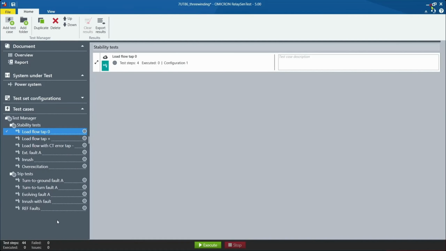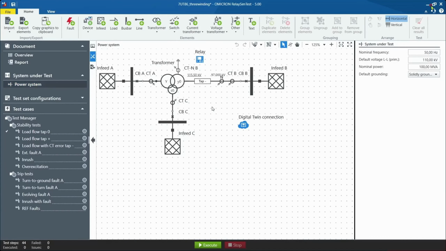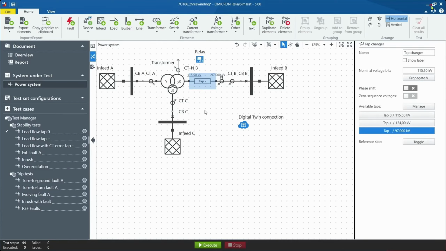I have reduced the number of test cases to my most important ones, and I've grouped them into 2 different groups. That means at first I want to test for stability. That means I have several cases in which there should be no trip occurring. That is, of course, for regular load flow on tap 0. Tap 0 means I also have included a tap changer. This tap changer currently has only 3 taps. Of course, you can vary that, and you can vary the voltage to keep the voltage on the secondary side constant.